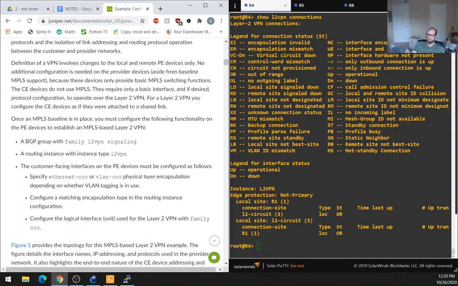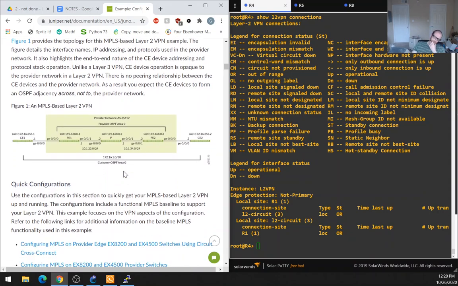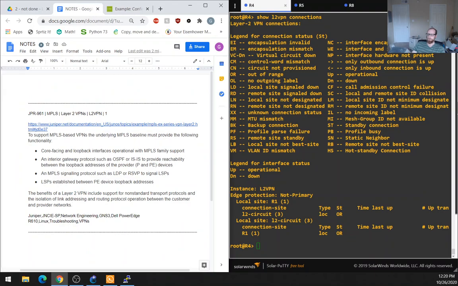Specify Ethernet CCC or VLAN CCC physical layer encapsulation, depending on whether VLAN tagging is in use. Configure a matching encapsulation type in the routing instance configuration. Configure the logical interface unit used for the Layer 2 VPN with family CCC. Figure 1 provides the topology for this MPLS-based Layer 2 VPN example.